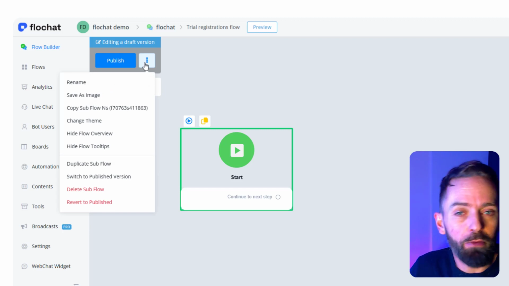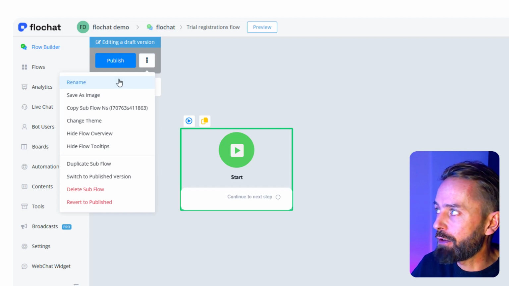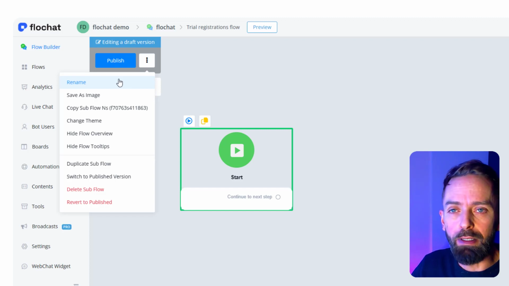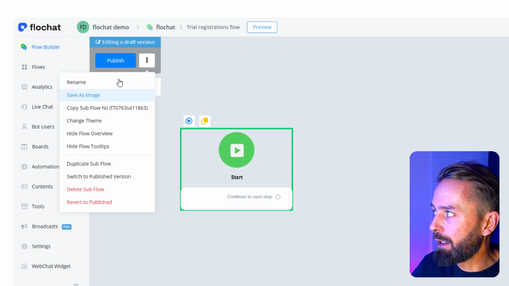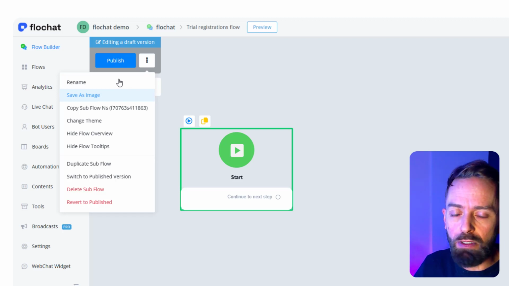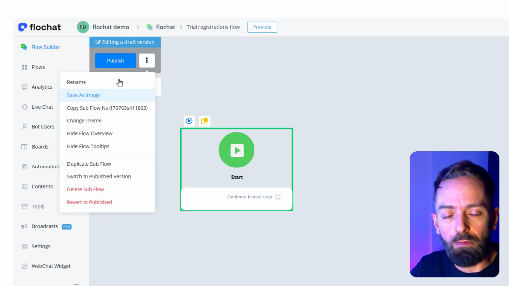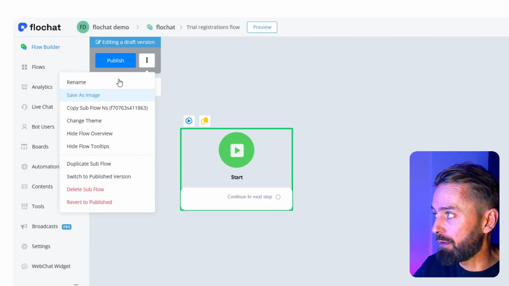In the three little dots here, you can rename the flow. You just saw me name that flow, and you can go in and change that inside of here. You can save the entire flow as an image, so if you need to send it off to somebody, or you need to send it to us because you've got a problem with a flow, you can use that to download the image and send it to us, no problems.